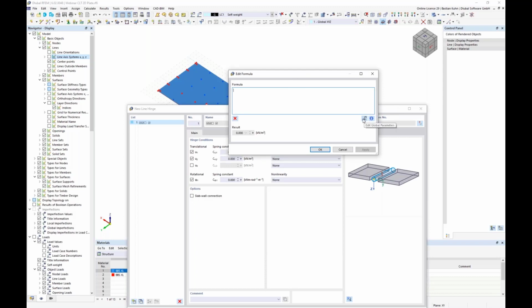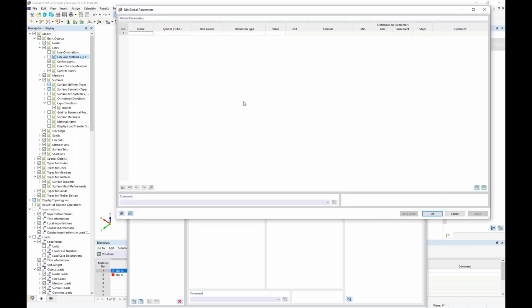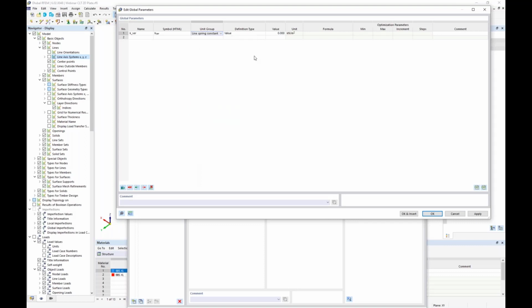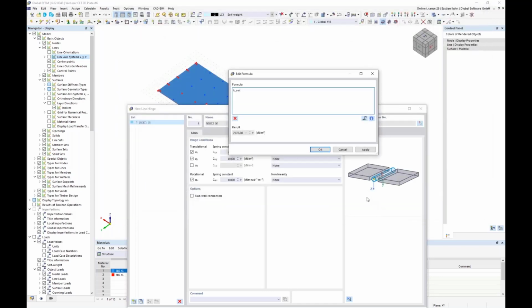And if you have this value for the slip modulus, you can go inside our global parameters and name it somehow, in this case, K ser. And in unit groups, you already have a lot of values that you could use. And we want to have line spring constant, and this gives you this value in here. Okay, and insert, and now it's there.